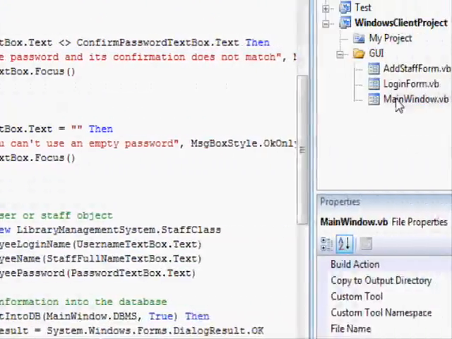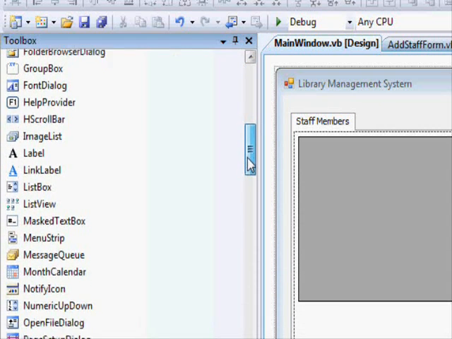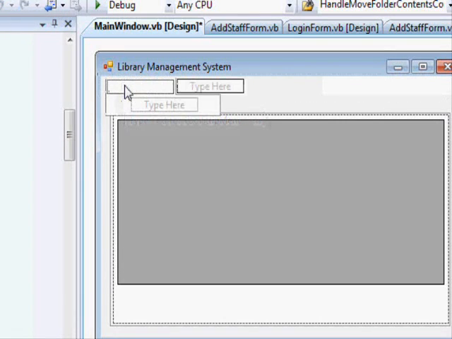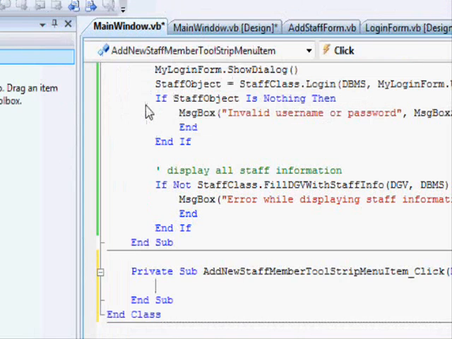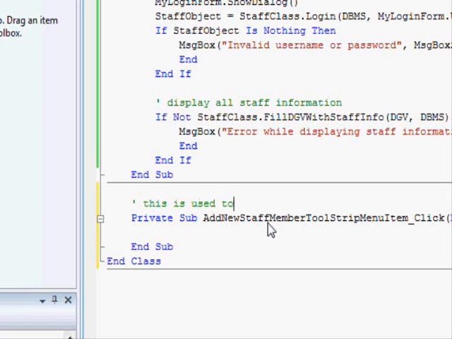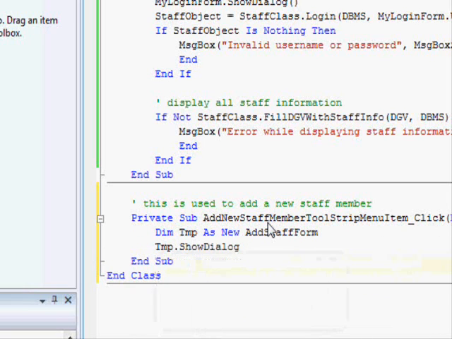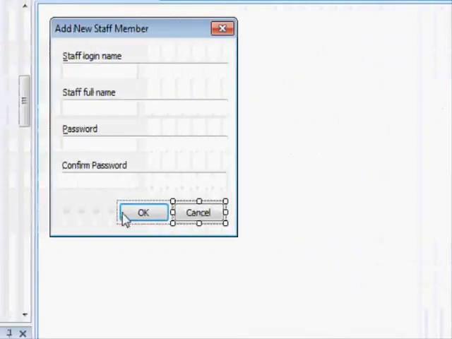I'm going to save this here, and now we need to put some code here. For that we're going to need to put a menu strip, right? Where is it? Menu strip, there we go. Here, Staff, this is going to be Add New Staff Member. This is used to add a new staff member. So Dim tmp As New AddStaffForm and tmp.ShowDialog. And that's it. You don't need to do anything else. You just show this form and the form is going to manage itself and insert the information.